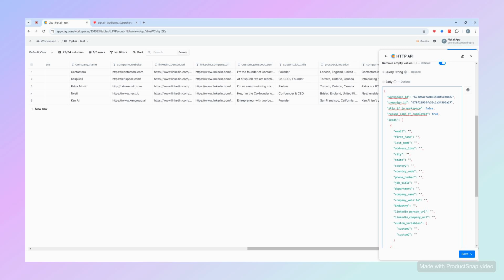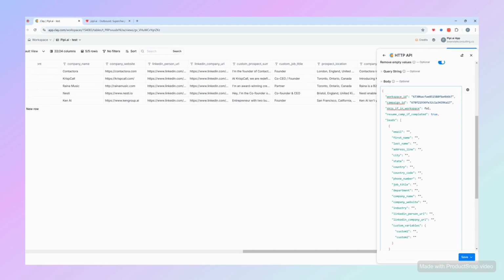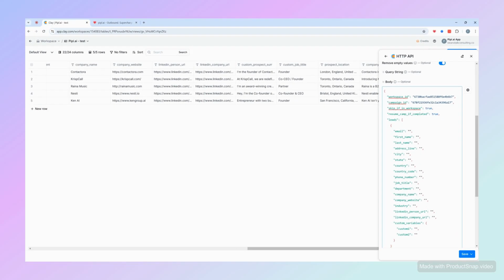For the field skip if in workspace, if you set it to true, it will skip adding leads that already existed in the workspace. For the field resume camp if completed, it means that if the campaign is already completed, do you want to resume it back to active after adding the lead? If yes, then you set it as true.